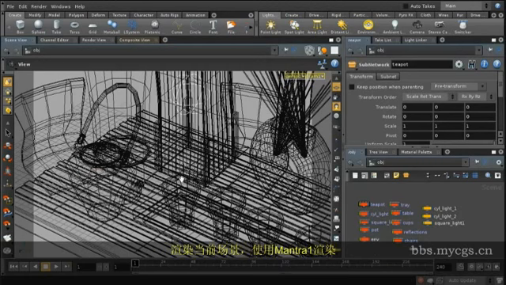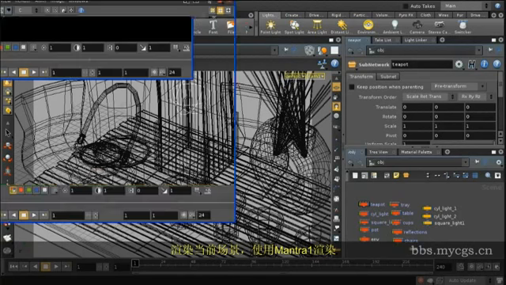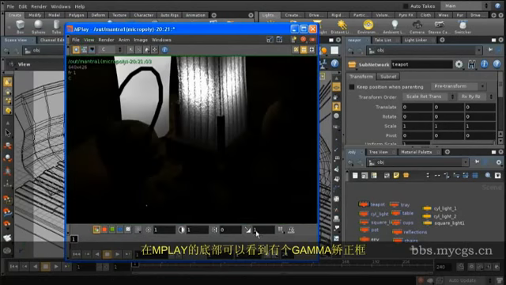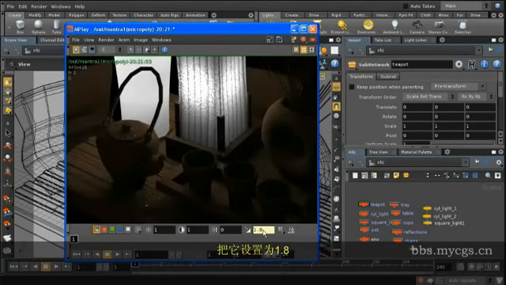Let me now take a render of my scene. I'll just render using mantra1. I'll get back when this render is done. Okay, on this bottom toolbar here, you can see this gamma correction field, so I'll just set it to 1.8. And you can directly see that my scene got a little bit brighter and I got a better result.